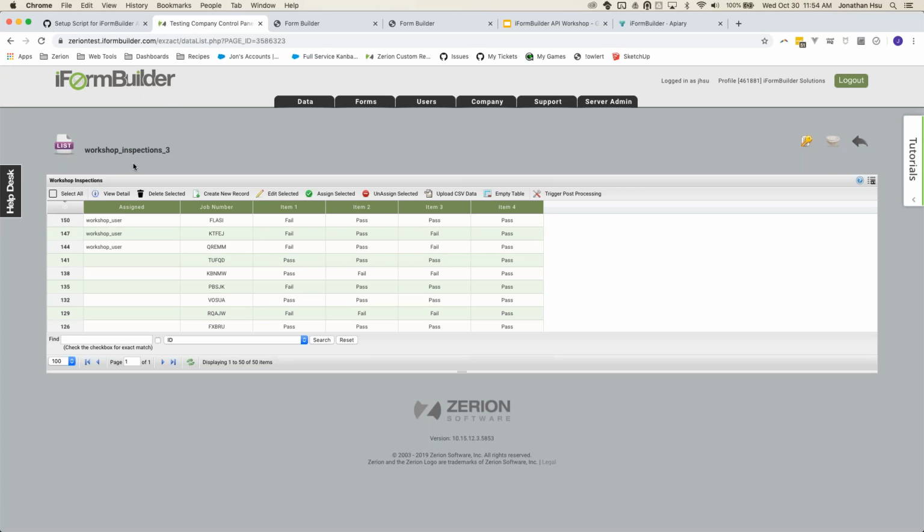Once the user has the record, they're able to fill it out and resubmit it, and then the record on the server is going to be updated. Now keep in mind, if you assign the record to multiple users, let's say I assign the record to workshop user 1 and workshop user 2. User 1 submits their updates and it gets reflected on the server, but then user 2 submits their updates, it will actually overwrite what user 1 had.